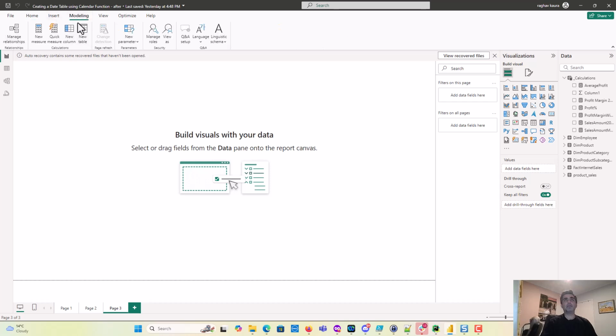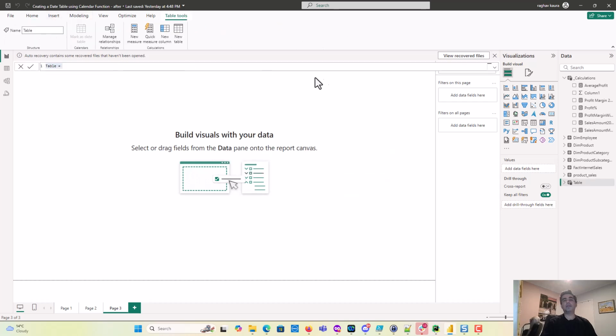I'll just go to the modeling tab and I'll create a new table. And I'll just call it calendar date table maybe, because we're using the calendar function. And we'll say calendar, so we'll be using the calendar function. And here I'm going to provide the dates. 1st December 2024 maybe, and then I'm just going to close it out. And it's created this table for me, so the calendar date table.